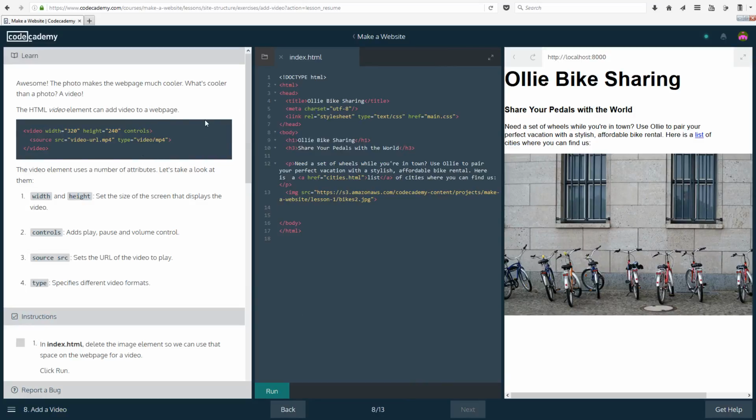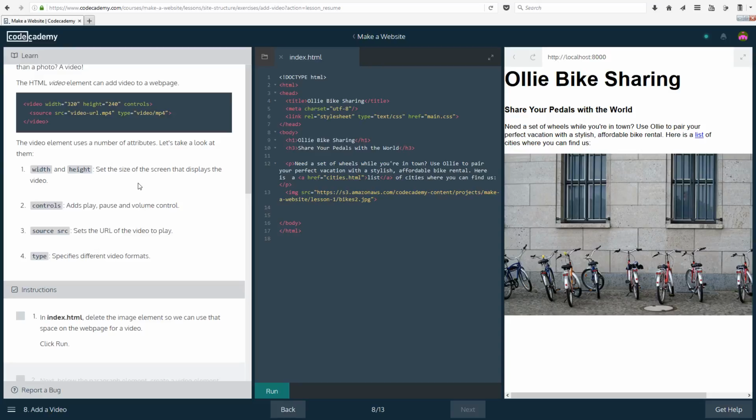What's cooler than a photo? A video? Multiple photos put together that move after each other, tricking your eye into thinking it's a video. The HTML video element can add video to a web page. So the video tag, from what I can see here, has an opening and a closing tag. The video element uses a number of attributes.